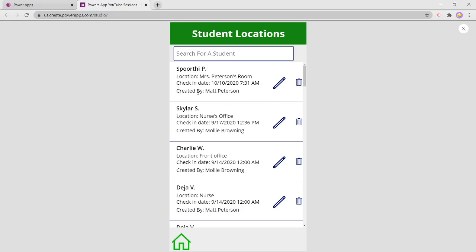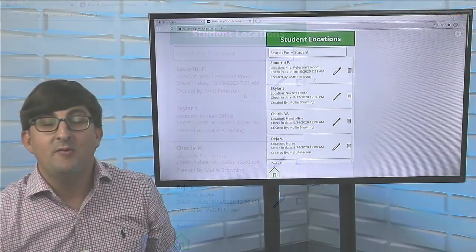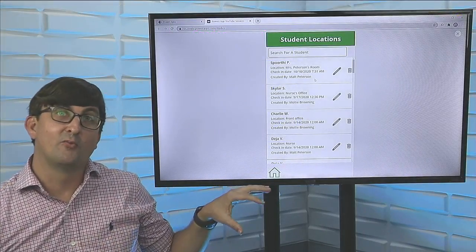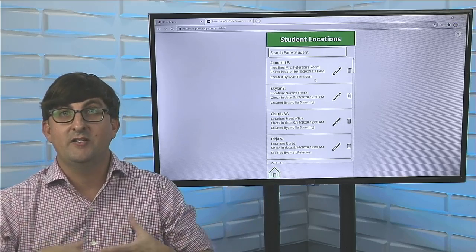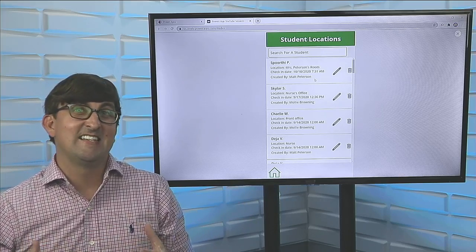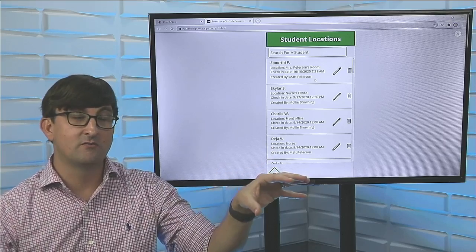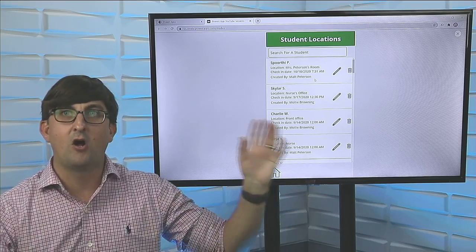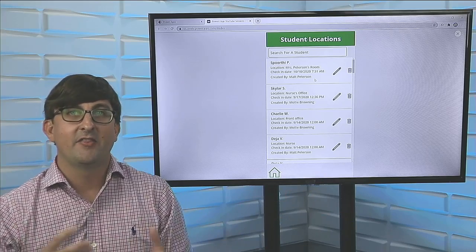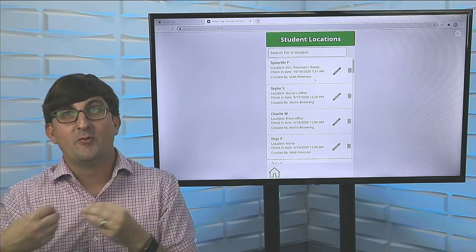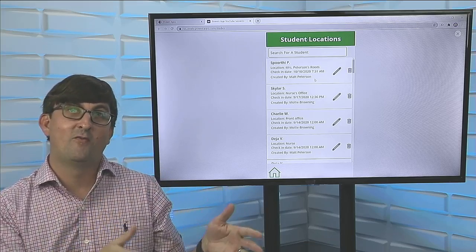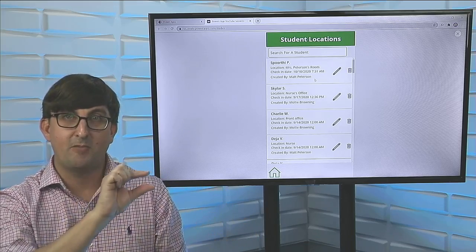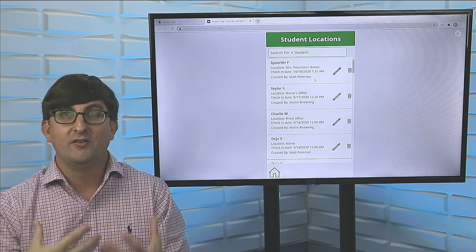Oh, but this says created by Matt Peterson. Maybe we want to say that. Or maybe when someone does an edit, you don't want the original owner to be overwritten. Maybe you want it to say something different. Because the original check-in, I don't think it was me. It was Molly, I believe, or somebody else. But now that I edited it, it automatically put my name in because of how we have that form set up. We have it set up to always populate created by with the user.